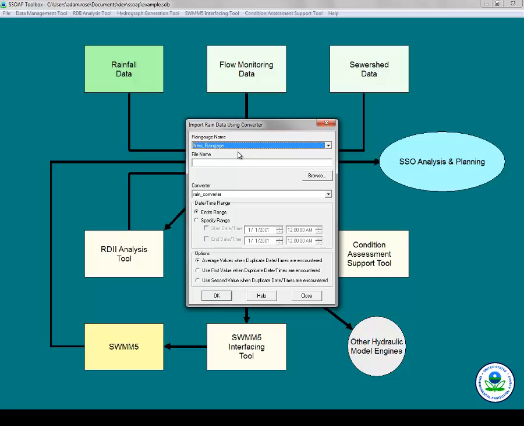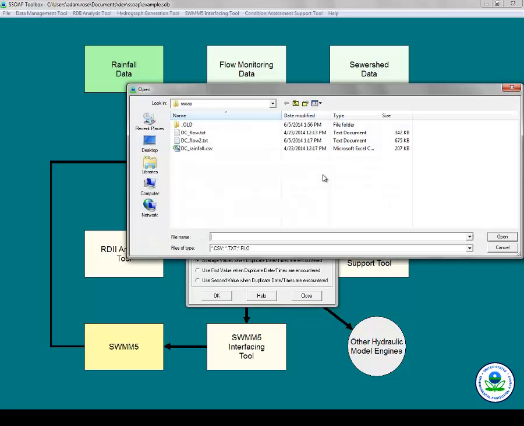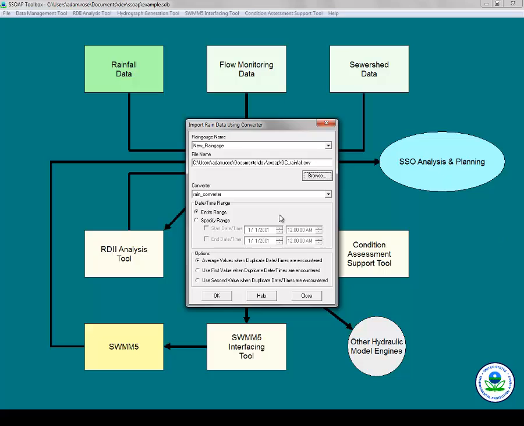So I would have 2 rain gauges, one each getting its own data. So now I need to browse to the actual data itself. You can see here I have this rainfall.csv file, and I hit open, and I will attach the only converter I have, which is the rain converter. I could sub-specify a range.